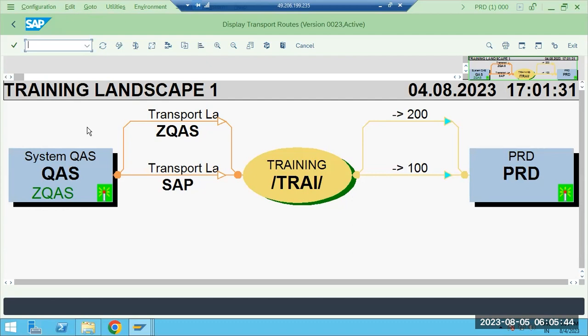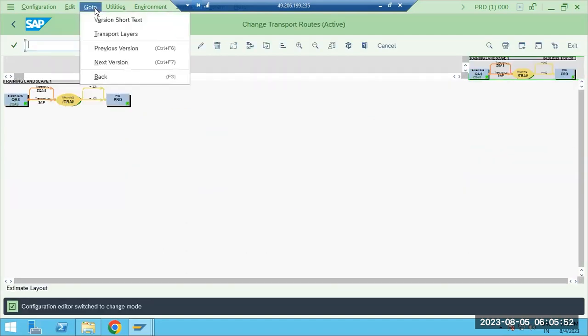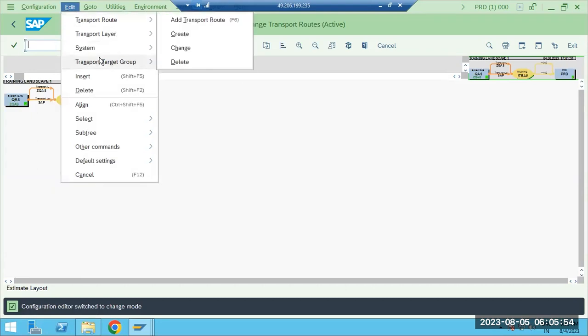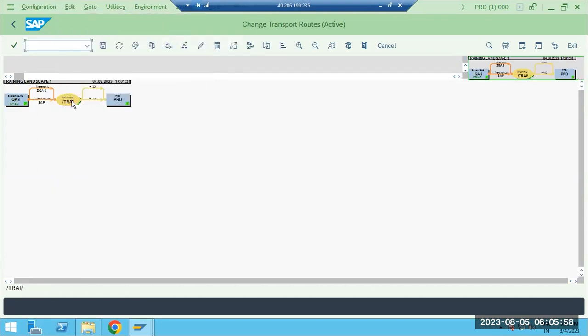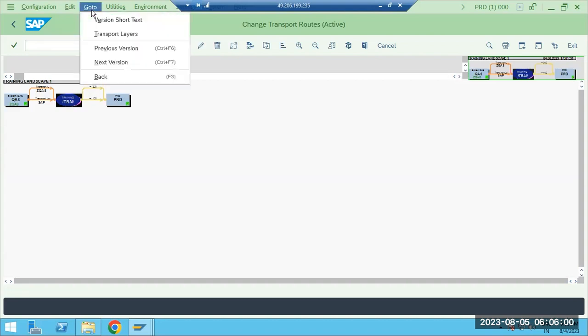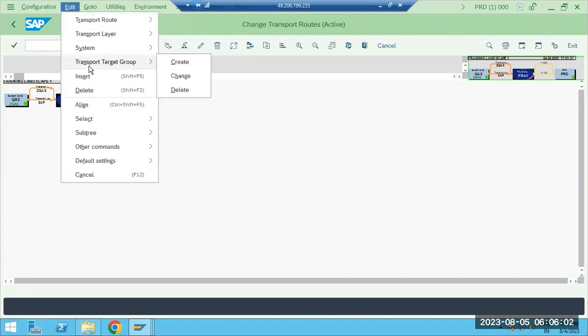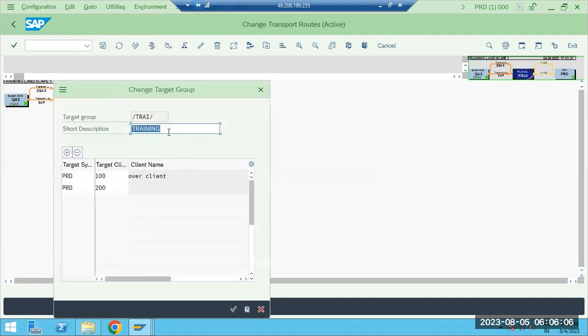But if you want to add multiple clients, what you have to do is go to the transport group. You have to create one transport group. Then in that group you need to add the multiple clients.